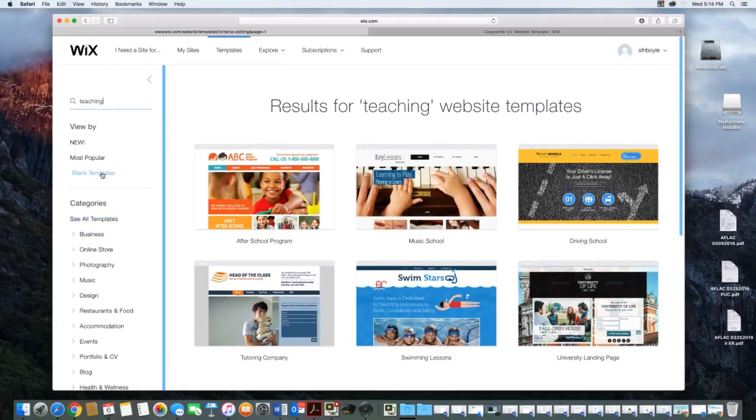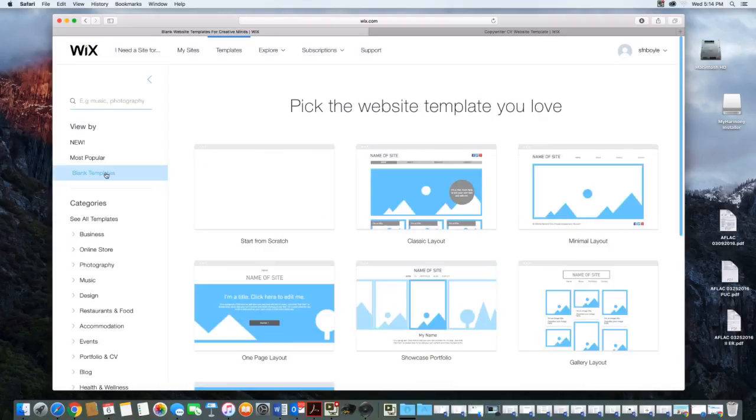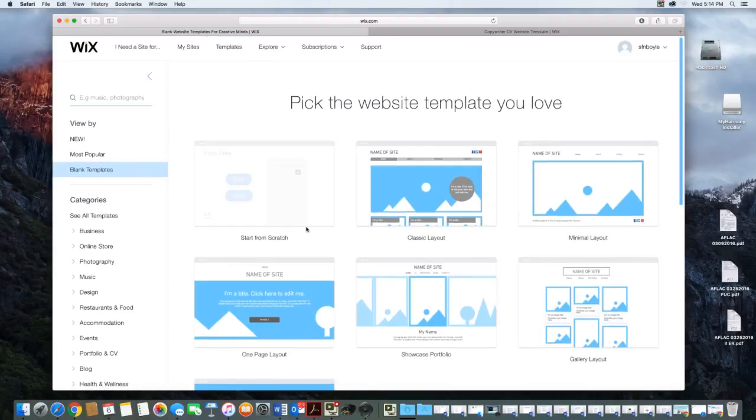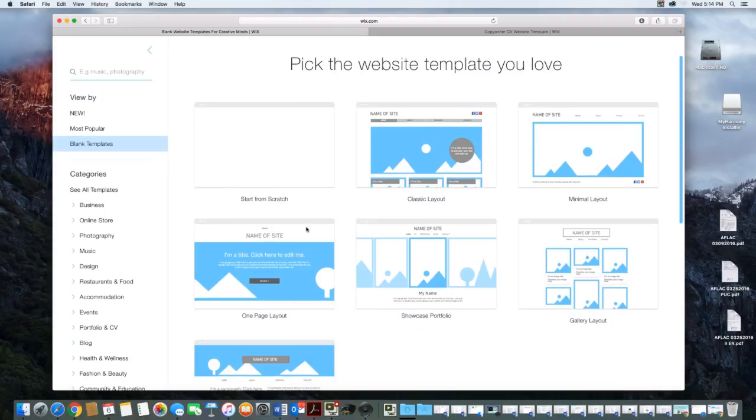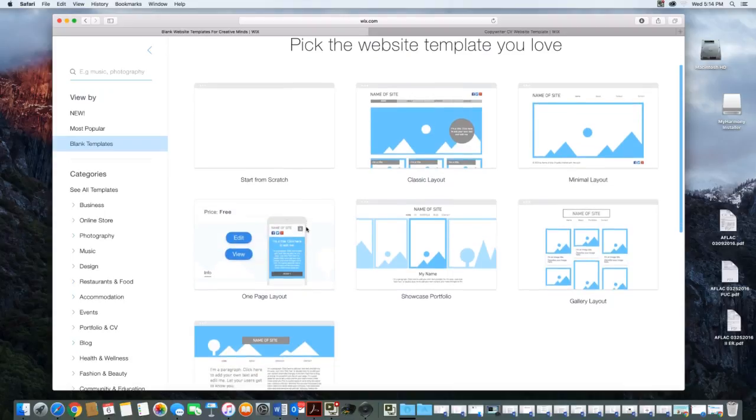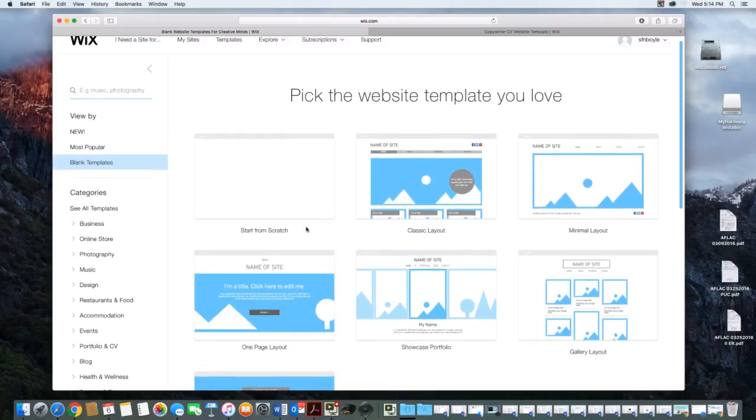You can always also use a blank template and just choose the basic layout here and decide what you want to put in each of those sections. Some people find that easier. I think for the time period we have, choosing a template and then editing it is better.